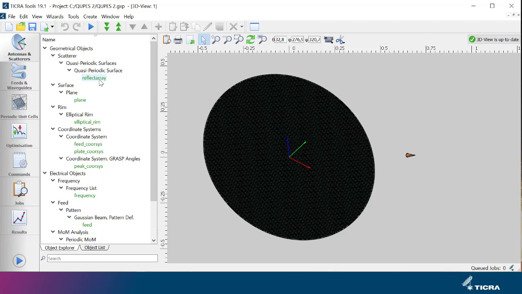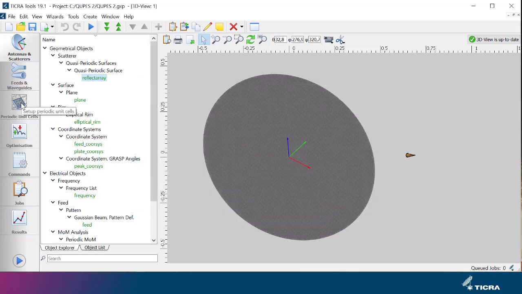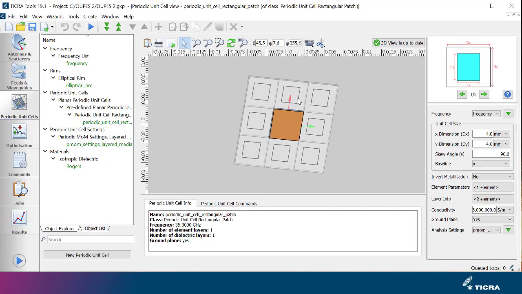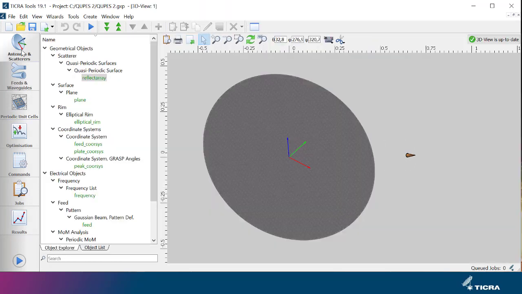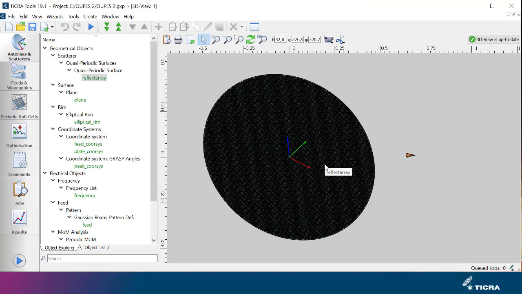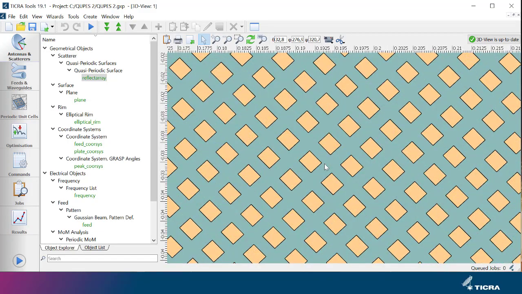The reflector array object is defined using an object of the class Quasi-Periodic Surface, wherein a reference is made to a periodic unit cell that defines the geometry of the square patch. In the PUC tab, we can see how the unit cell looks. The reflector array is defined such that it now consists of identical elements of the size defined in the reference PUC.